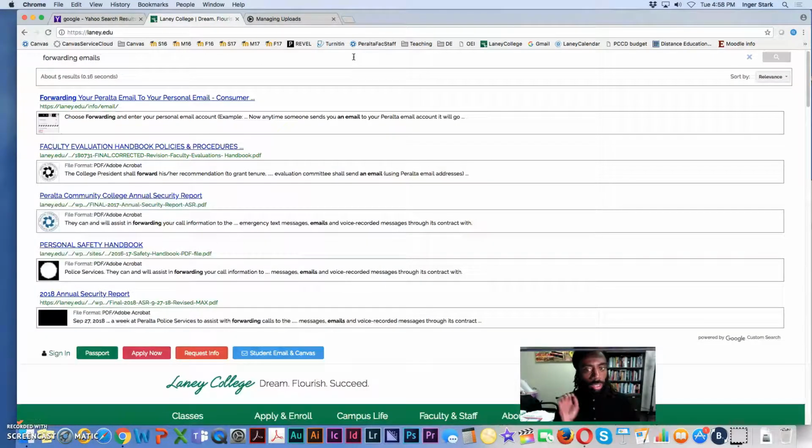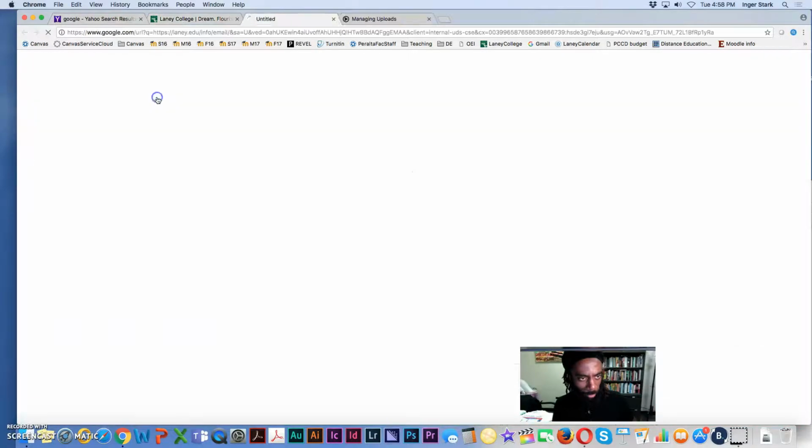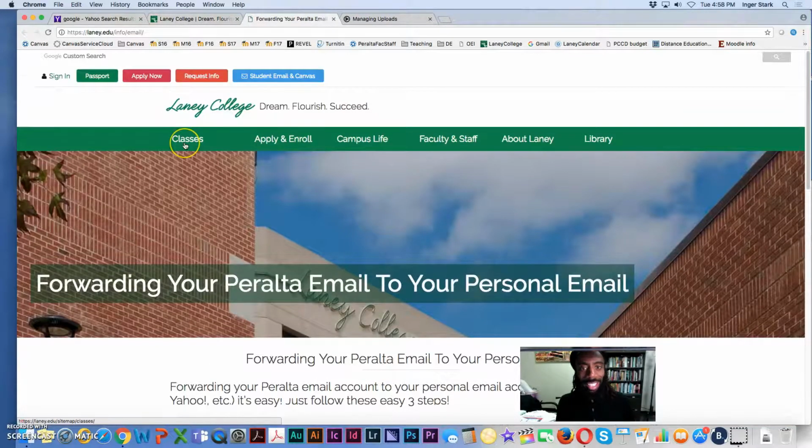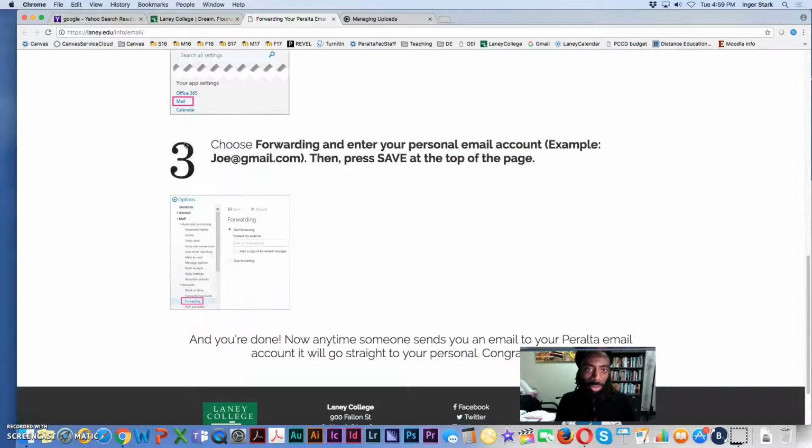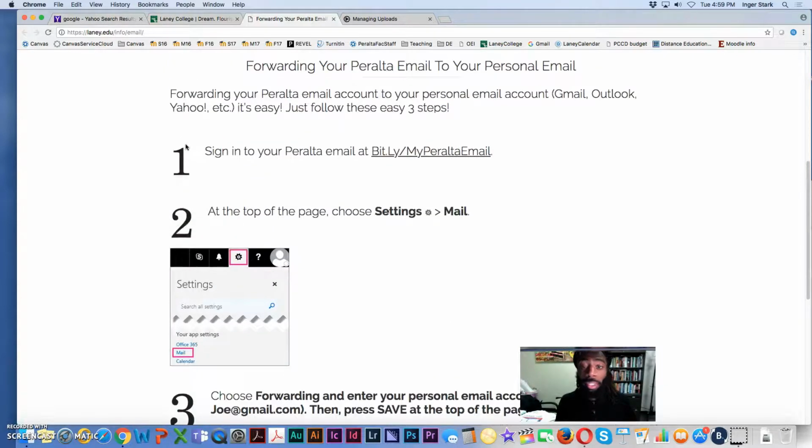forwarding emails. And from there, the first thing that pops up is this, forwarding your Peralta emails to your personal email. Here, I'll click on that. And this little page gives you a step-by-step 1, 2, 3 on how to forward your Peralta emails to your personal email. So now that you have the information, I'm going to show you how to do it, right?